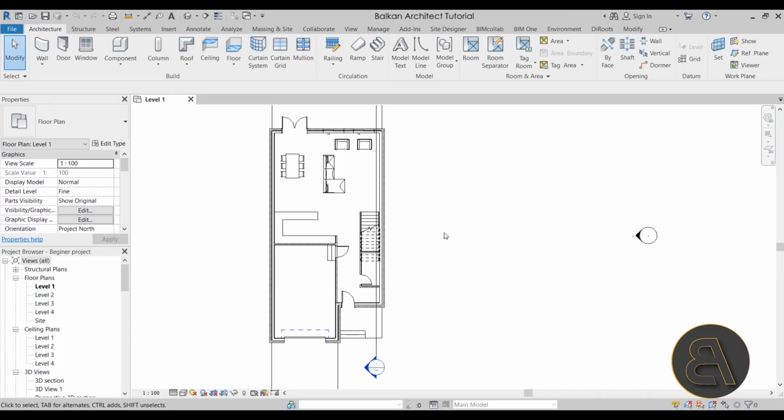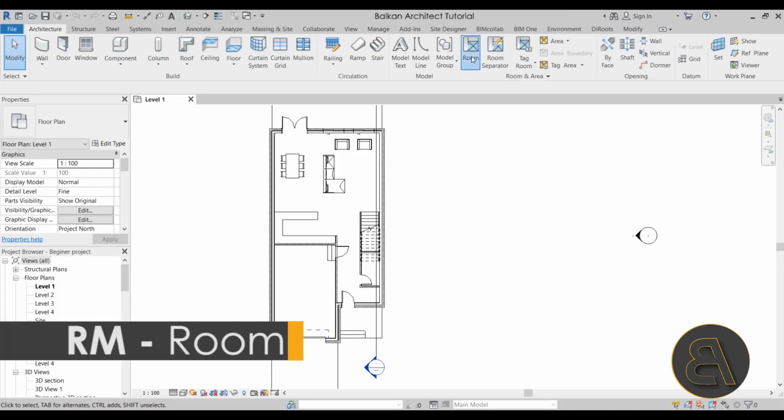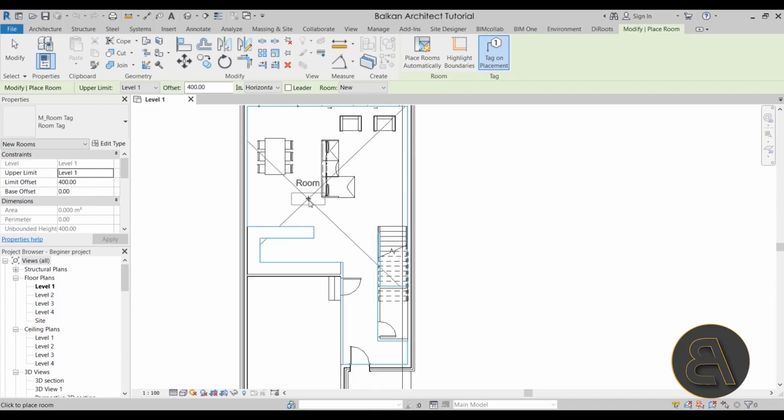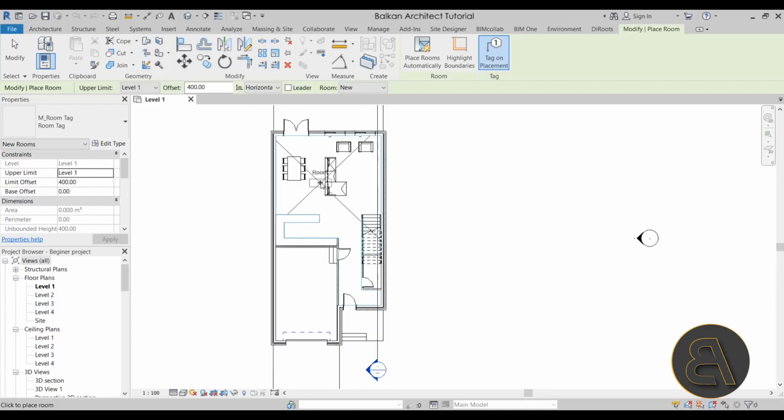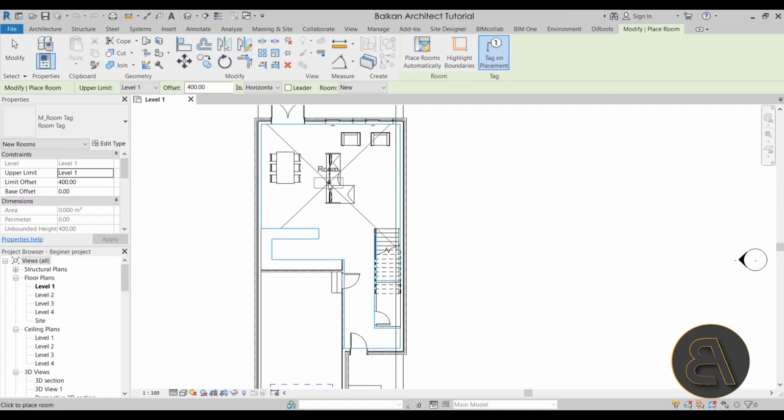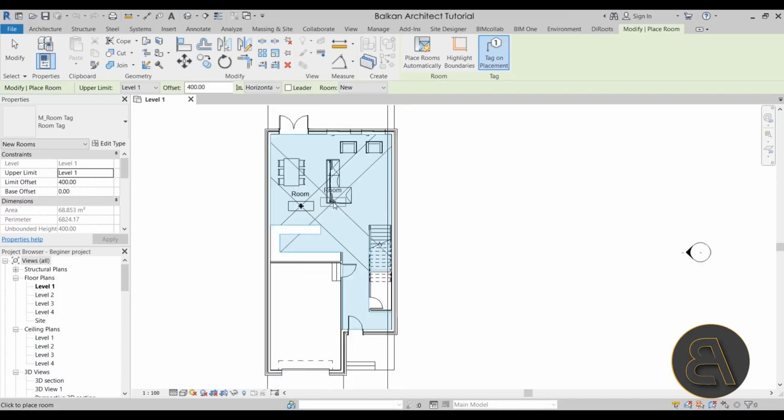So in order to place rooms, what you have to do is be on the Architecture tab, and then here we have the Room and Area panel, and on that panel we have some tools for placing rooms and areas. Now for this video we're going to be concentrating just on rooms, and to place a simple room you just go here to the Room tool. RM is the shortcut. You hover over one of your rooms in the floor plan, and as you can see it's going to highlight with a blue outline, and it's going to show you where the boundary of that room is going to be. And if you just click, it's going to place a room there.